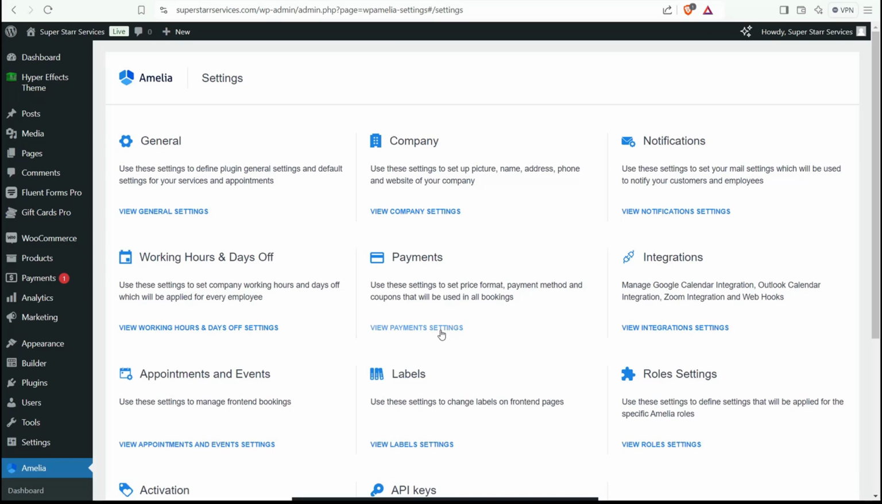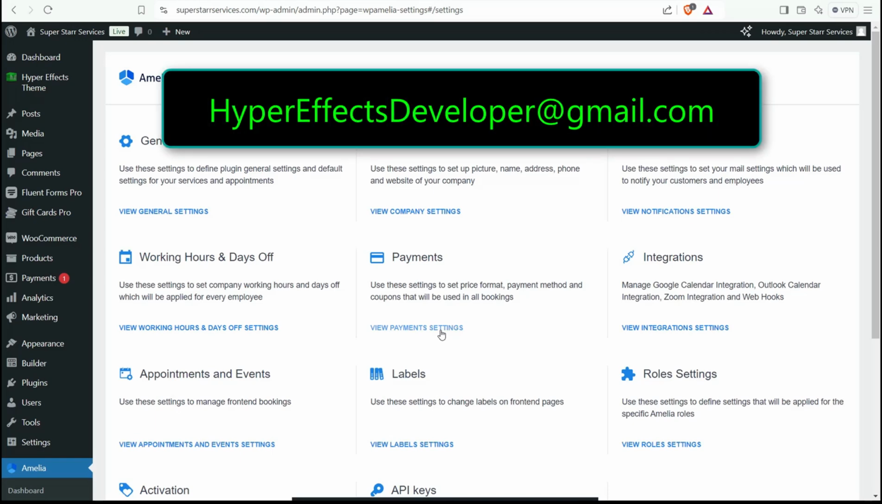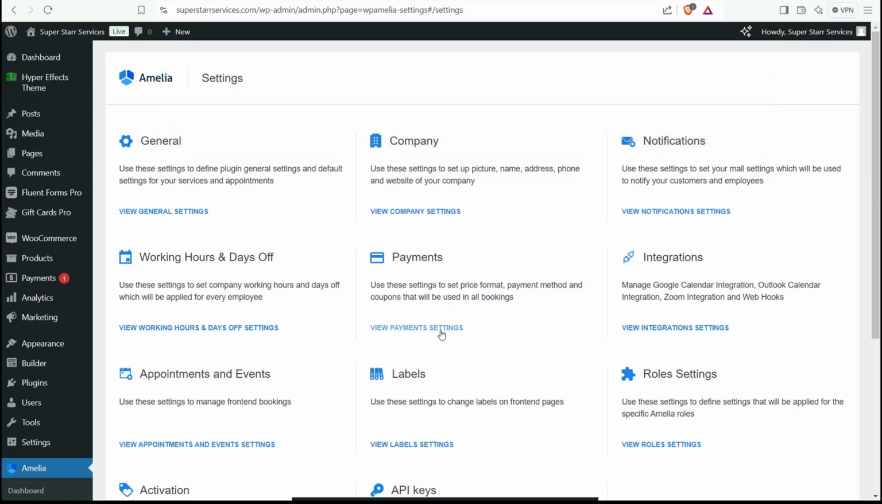Or what you can do is, in your Stripe account, you can give us delegate access. And if you give delegate access to hypereffectsdeveloper@gmail.com, my developer will take the access and integrate it automatically. And then you can start receiving payments and stuff. Right now you don't have any payments, so you don't actually need this. It'll just go to you.